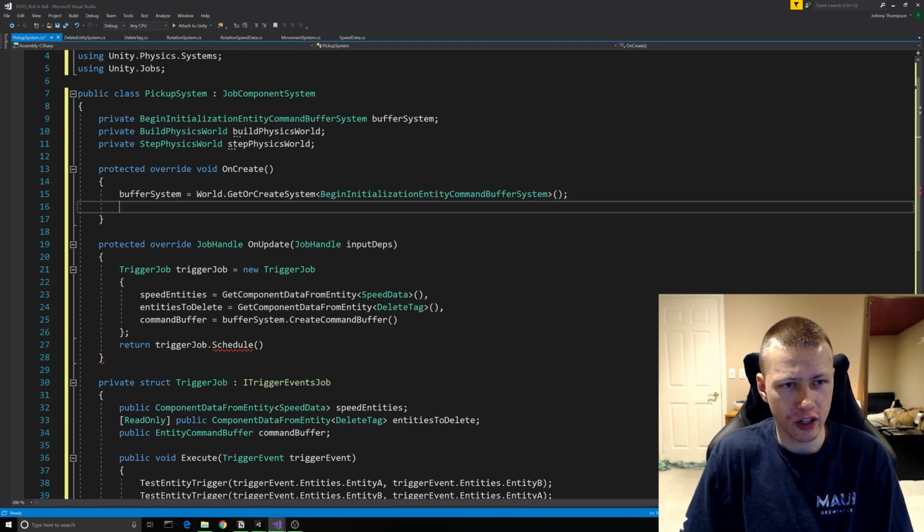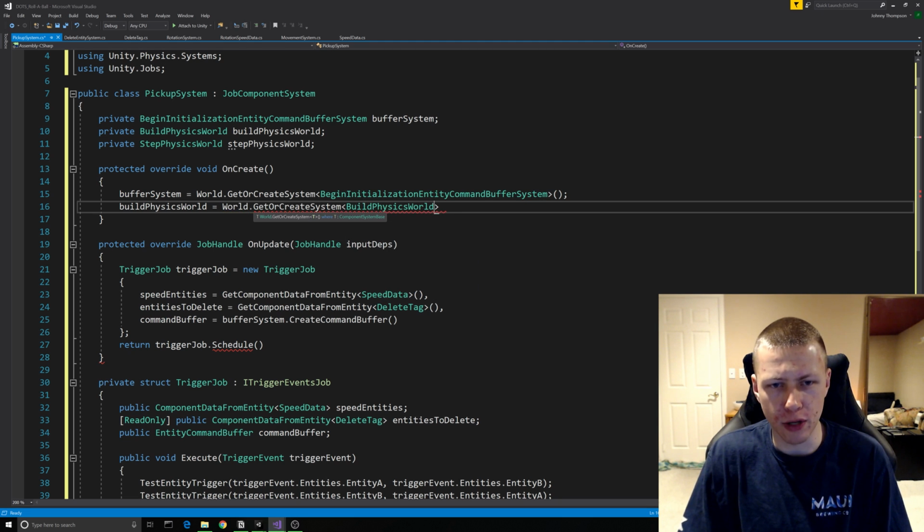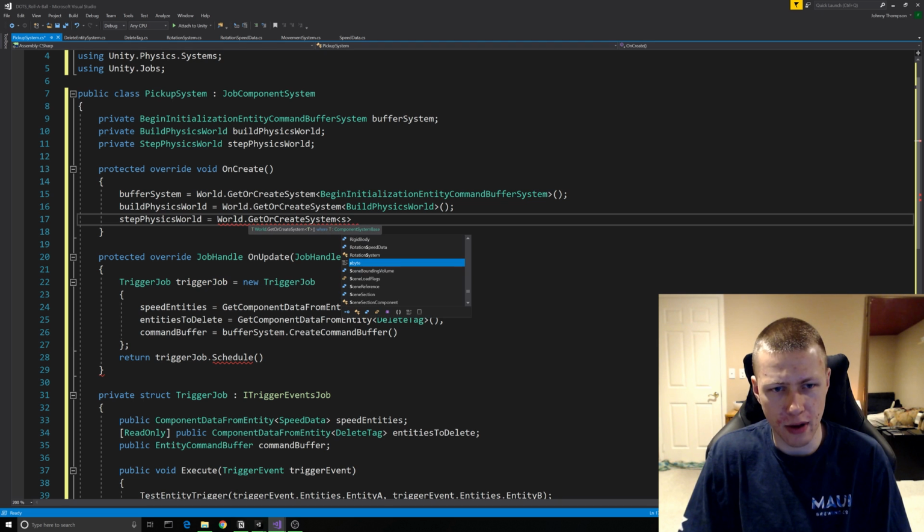Now in the on create, we just need to initialize the build physics world. So we'll set that equal to world.get or create system, again just passing in build physics world here. And then to initialize the step physics world, same thing. We're just going to do world.get or create system, passing in the step physics world.